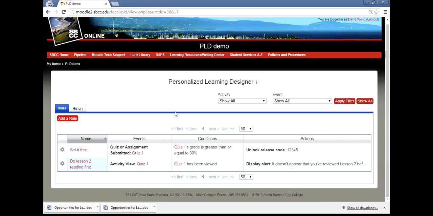It's based on this sort of logic, that when an event occurs, such as a quiz, when somebody takes a quiz, submits a quiz, in this case, I said, when quiz 1 has been reviewed, display an alert: it doesn't appear that you reviewed lesson 2 before. Now, I've gone in before and set other criteria so that they had to have read lesson 2 to get to this. But let me just walk you through. Remember, I just created a Koi quiz.